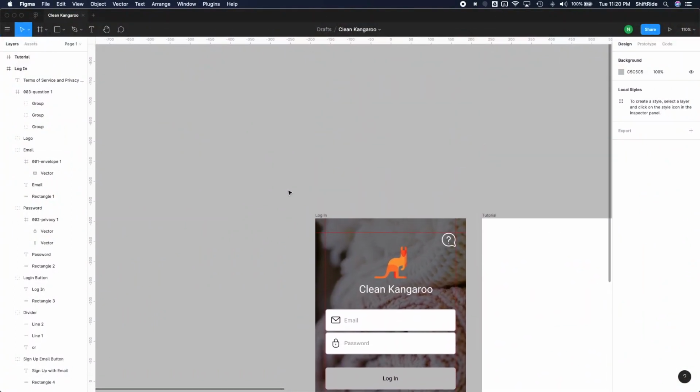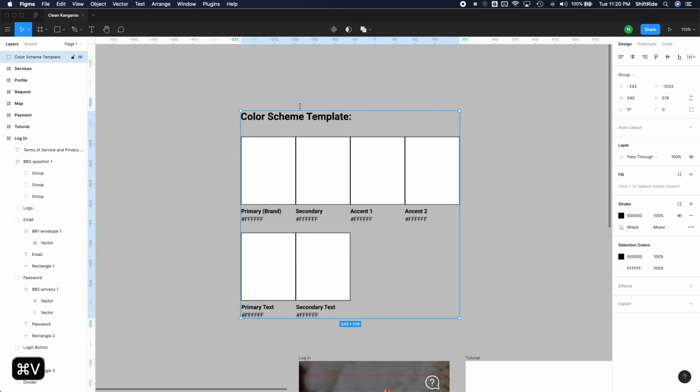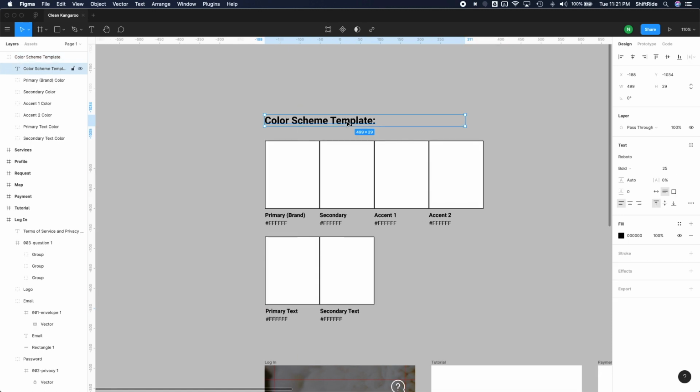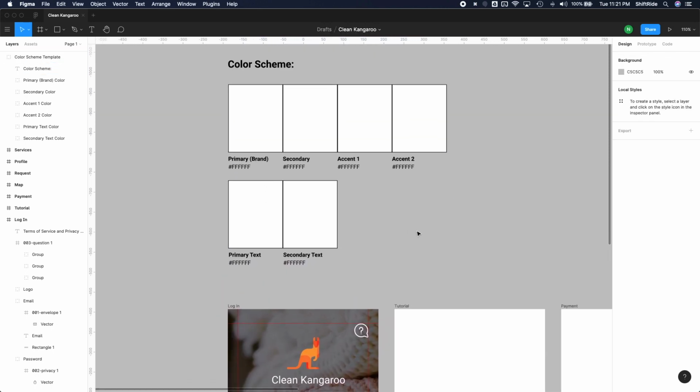I'm going to just paste it right on top of my login page for now, but later we'll organize this into another section. So I'm just going to move it right here for now. Let's just remove the template text here. And then let's go ahead and assign some colors to it. So the first color I'm going to assign will probably be a color that I'll use as a secondary color.